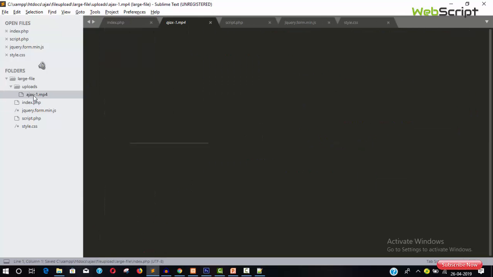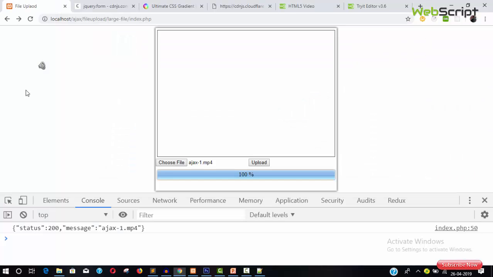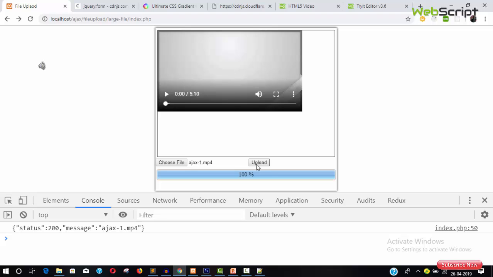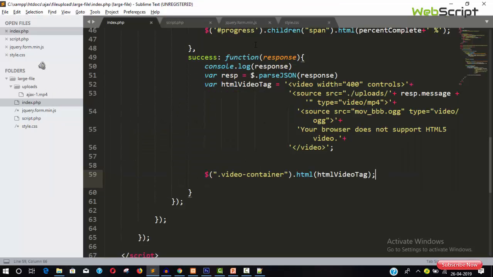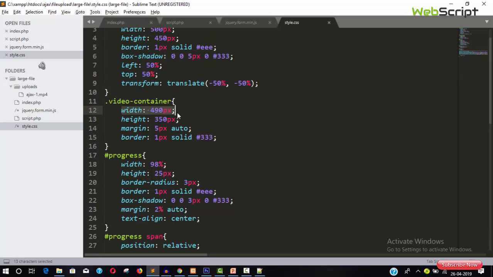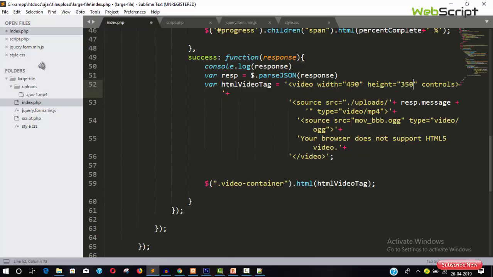So let me delete this video file. Delete file. Okay, now my uploads folder is clear. Save all, reload everything, choose a file, Ajax file, upload. Oh wow, we got it. So here we'll have to specify something like it's running or not. Based on the style, go back here and I can see here the video container size is 490 and 350. Back to your index file, width is 490 and height is 350.